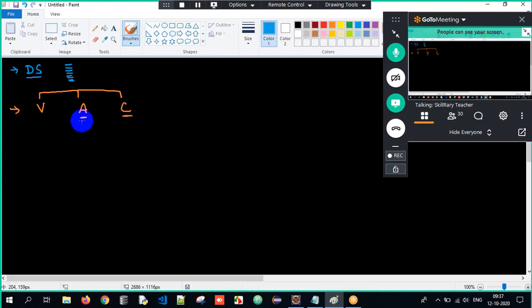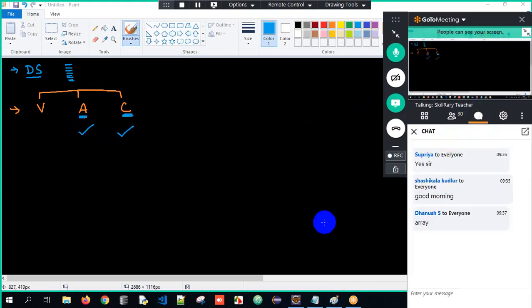The necessity of collection was that array had certain drawbacks. To overcome those drawbacks only, we have collection. The first difference: array stores only homogeneous type of data, whereas collection will store both homogeneous and heterogeneous type of data. The next point, array is fixed size. It does not increase or decrease its size. But collection is dynamic in size. It can increase or decrease its size based on the requirement.